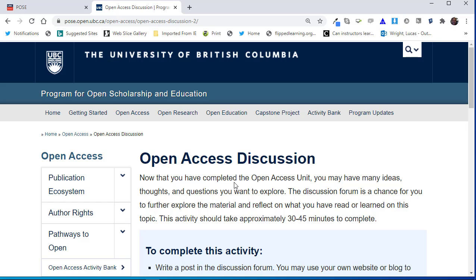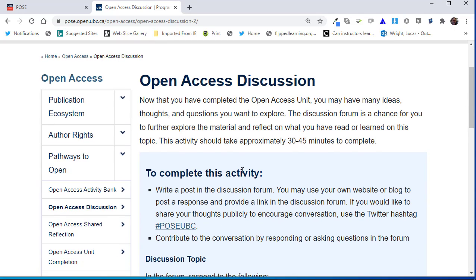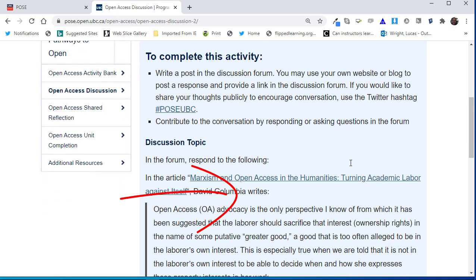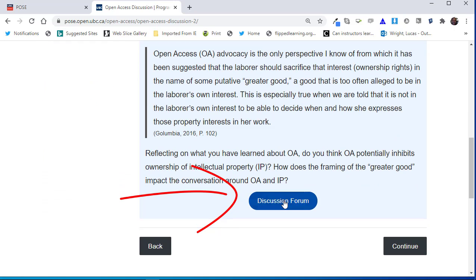In addition to the Open Access Activity Bank, you'll also be doing an Open Access discussion, and you'll be doing one of these for each unit. If you click on the Open Access discussion page, you'll see we've described the discussion. And we've also linked to a discussion forum.